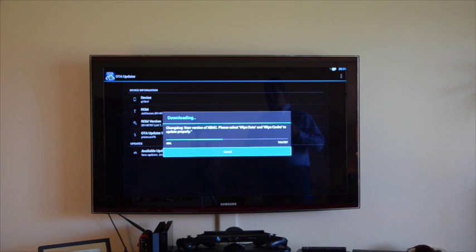Now when this does update, what you will notice is there's going to be a little bit of a different look, especially to the XBMC side of it. But you'll also notice that things will load a little bit smoother. It just runs more efficiently, more effectively on the dual core box. So we are happy with the update.